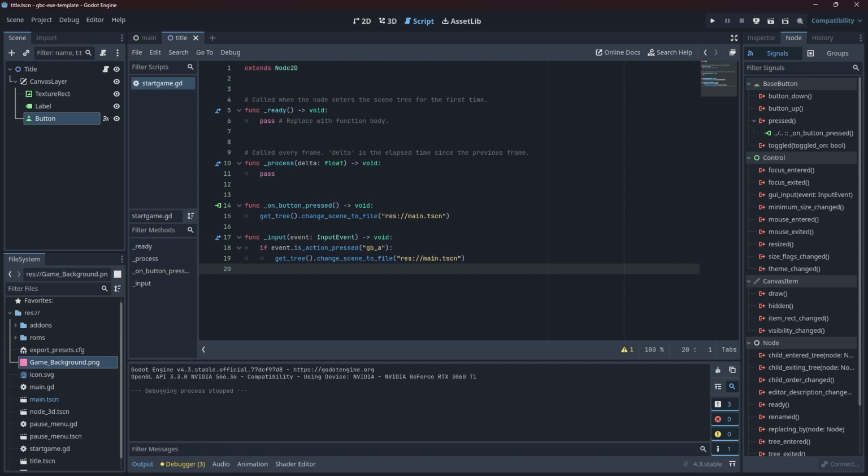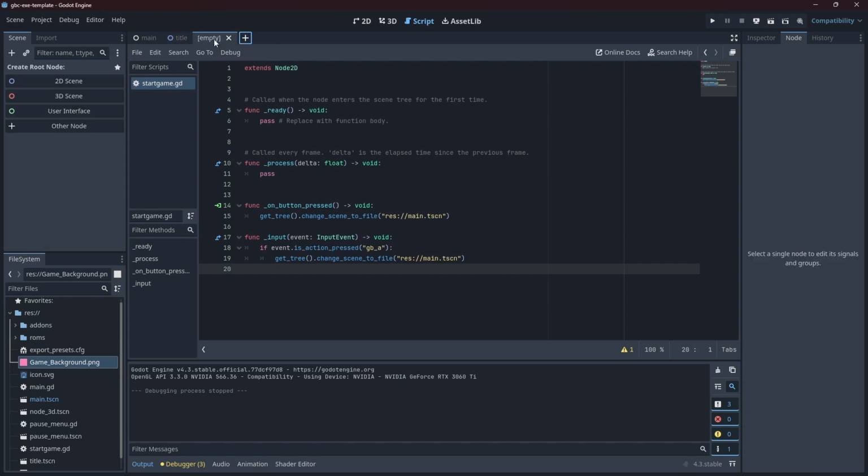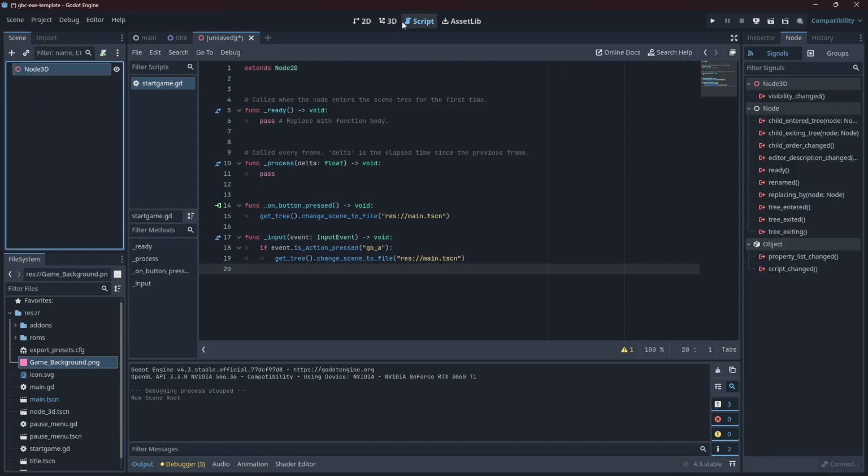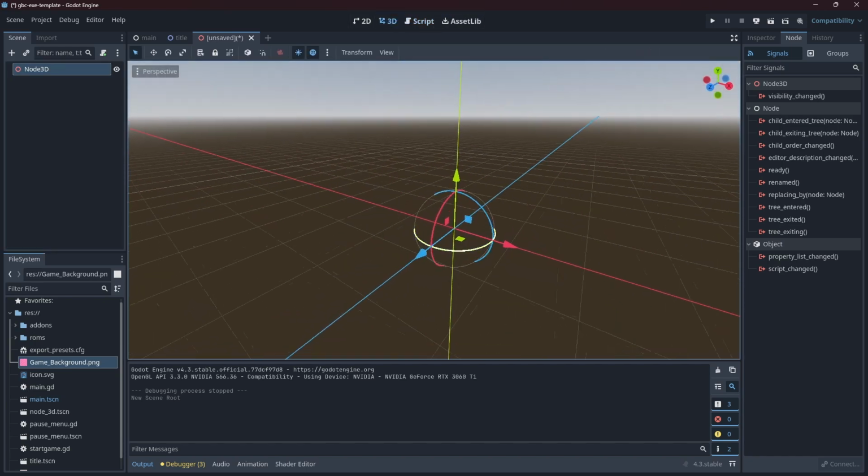One other thing I would like to show before going on to exporting your project is 3D. So if you really, really want to get fancy, you can do something like this. So we will create a new scene, and this time we want a 3D scene. And up here at the top, we can switch over to 3D, and this is our 3D space now.